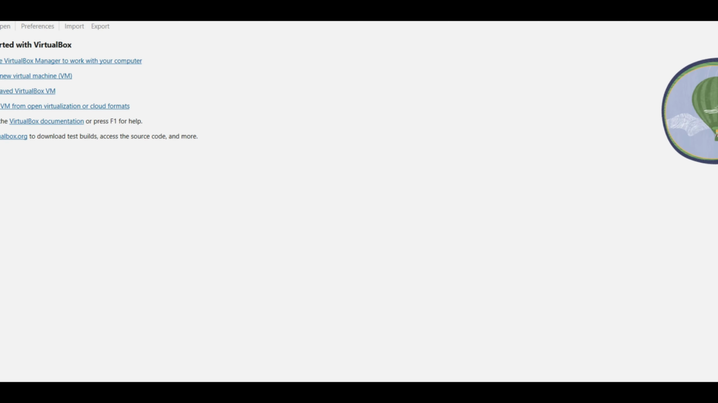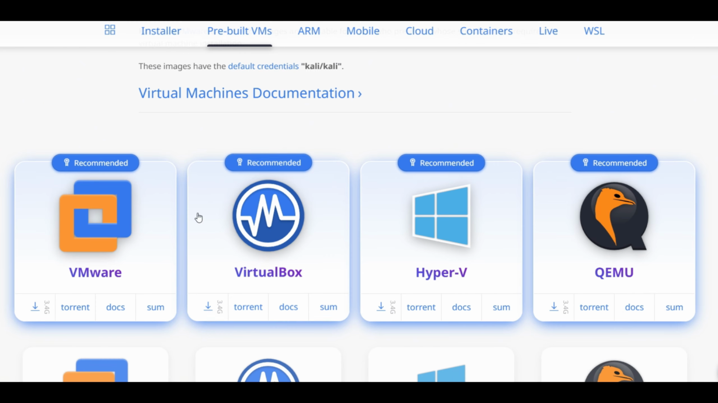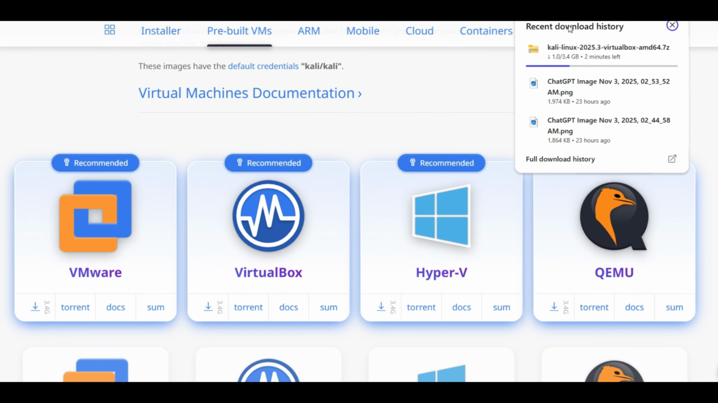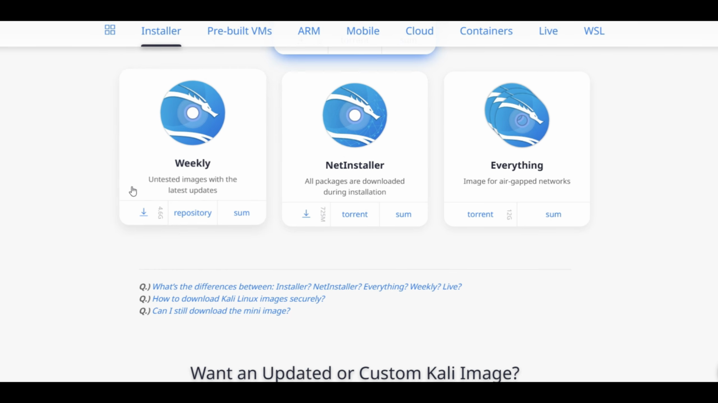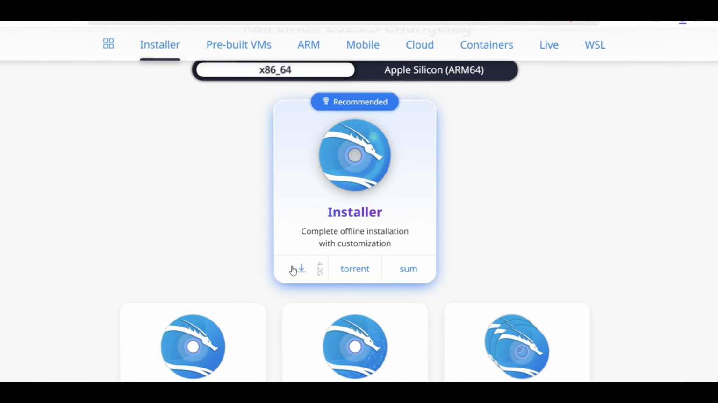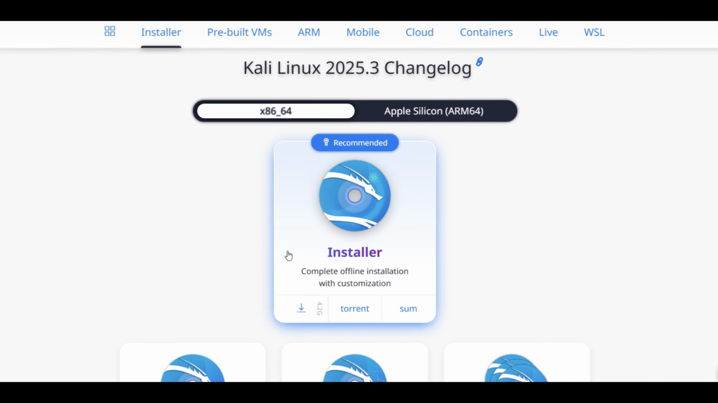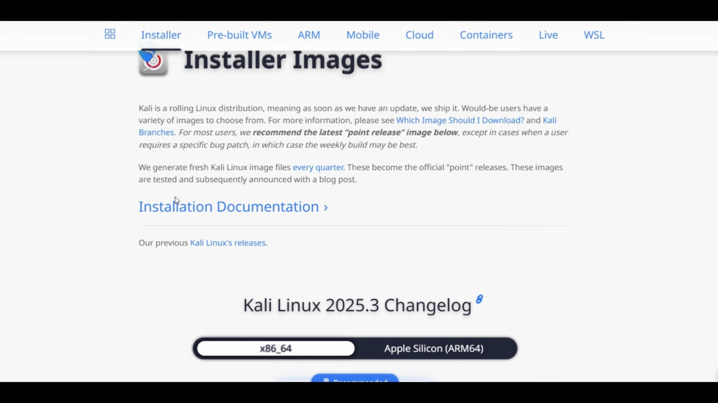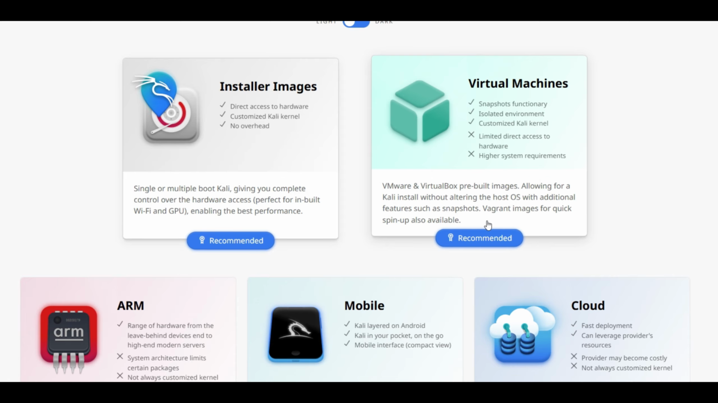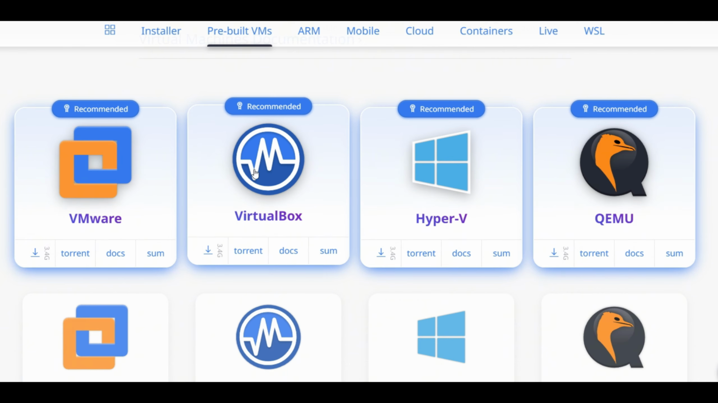You can keep your virtual machine open in the background. We'll check if the download was complete. It's still not. Well, here you can see there are installer options as well, which is a time consuming and huge process. So I think the pre-built VMs are a better option than using the installer machines.